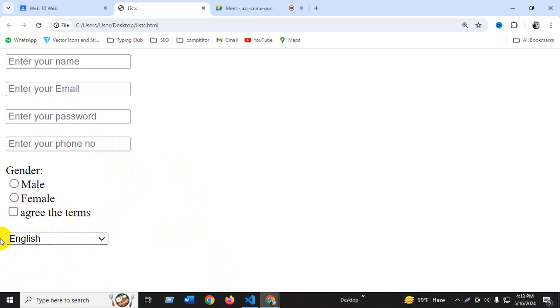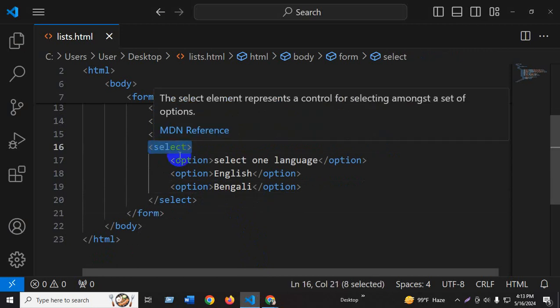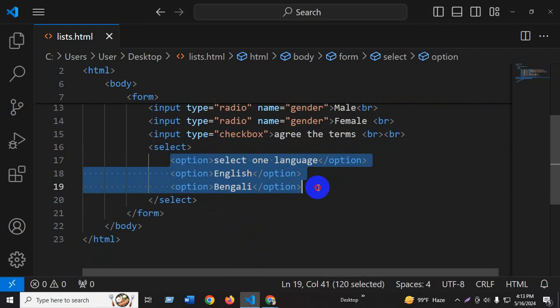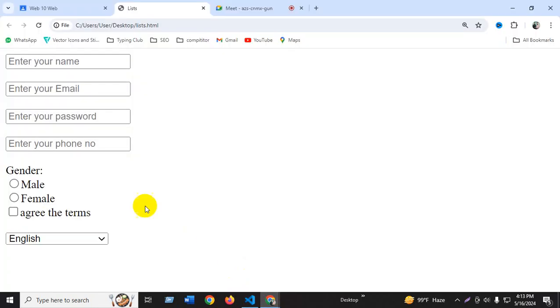So this is part of the form. This is called select, when we need to give the user more options and he can select one of them. So first of all you need to write the select tag, and inside that select you write the options that you need to give the user, and he can select only one of them, not multiple. So that is the select.